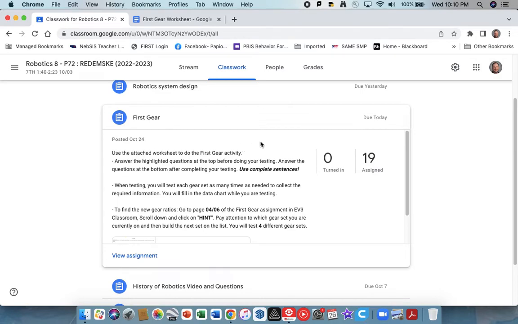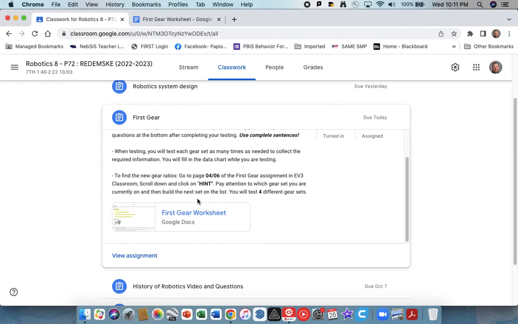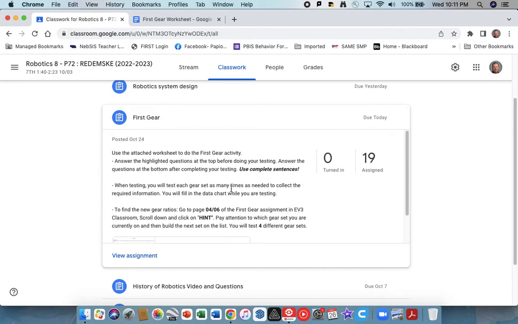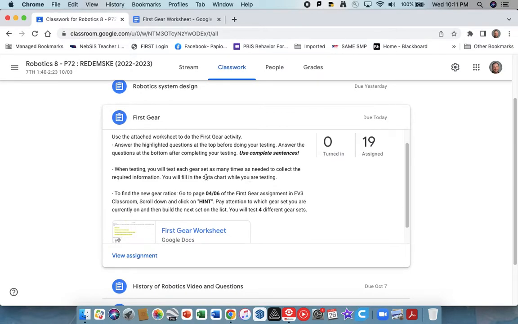For the assignment here in Google Classroom, we have our first gear. I'm going to use the attached worksheet that's on here. Any highlighted questions you'll see on that need to be answered using complete sentences. There's some leading questions before you actually do the testing and some rapid ones afterward. I'll make a note here about the gear ratios you need to build on page 4 of 6 in the first gear assignment on Lego.